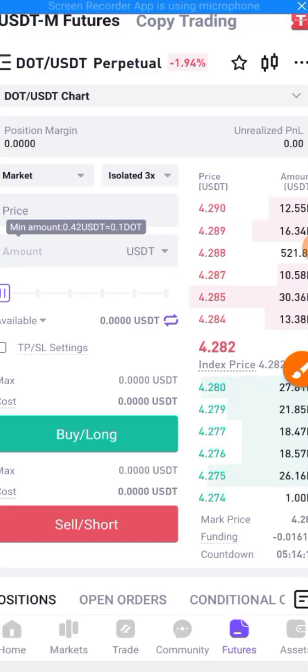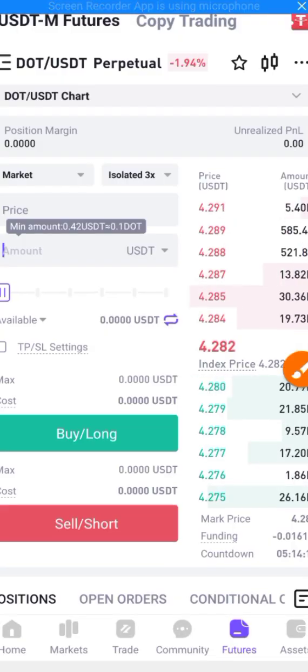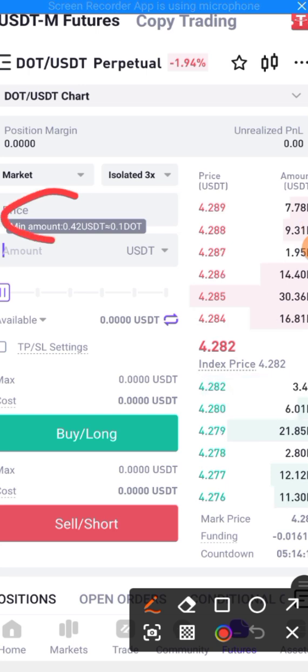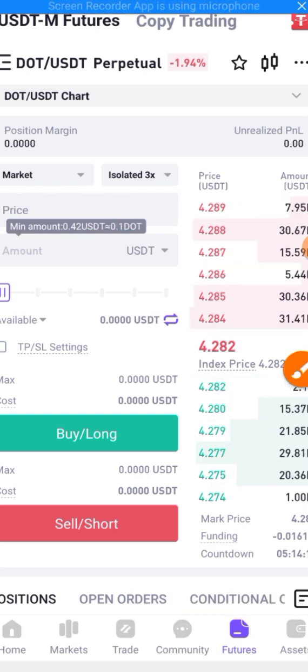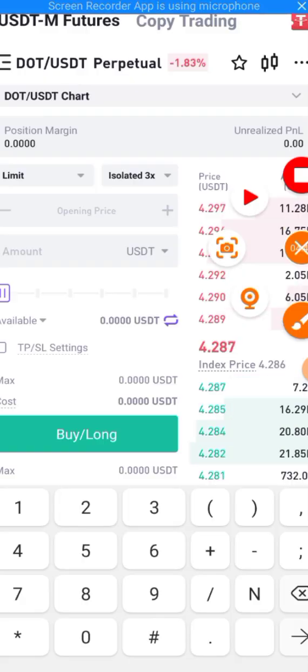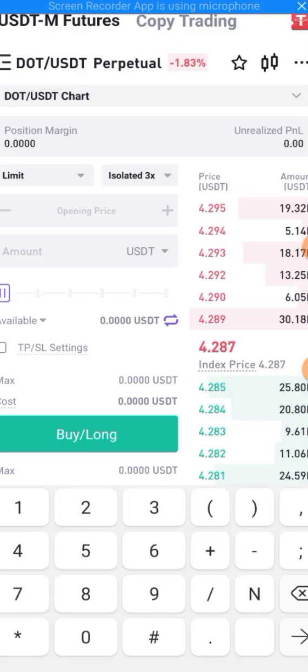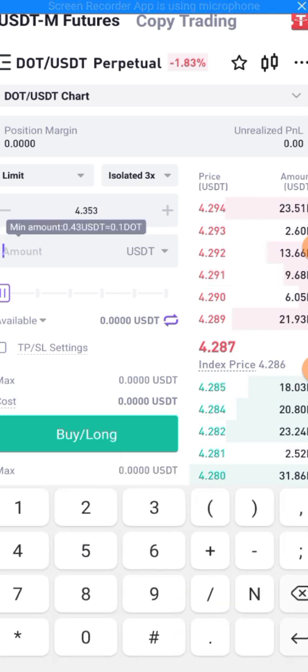So right here is where you type in your entry. So I'm just going to type in my entry right here, which is 4.353, right? So right here is where you select the amount of USDT you want to use for this trade.